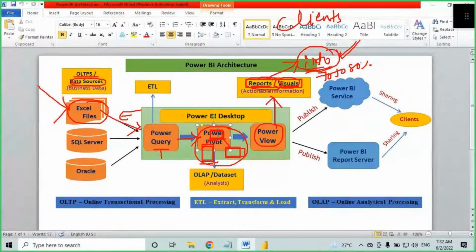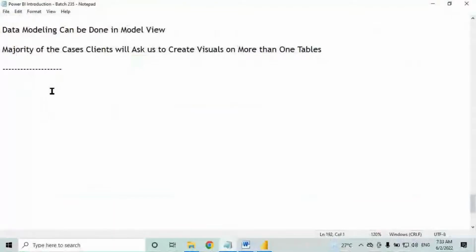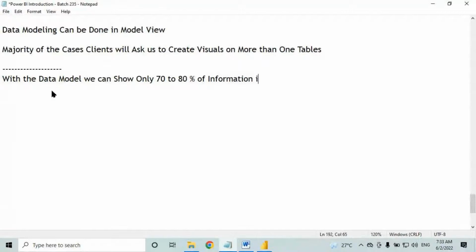The client is asking to show some information in the visuals. Out of that information, with the tables and with the relationships, how much percentage of information can we show? Only 70 to 80% of information we can show. Let me write that point. With the data model, we can show only 70 to 80% of information in the visuals. Right.